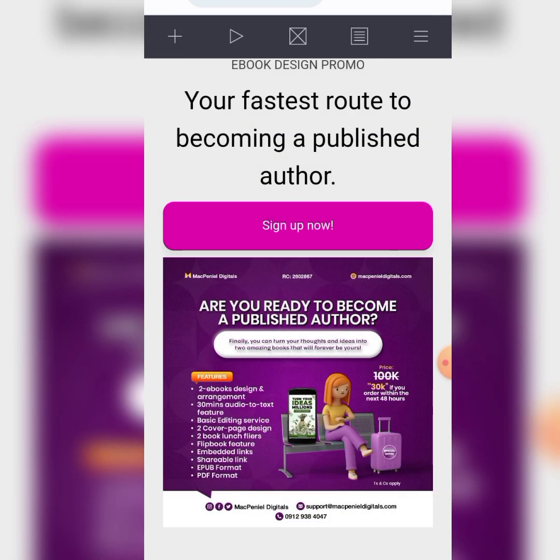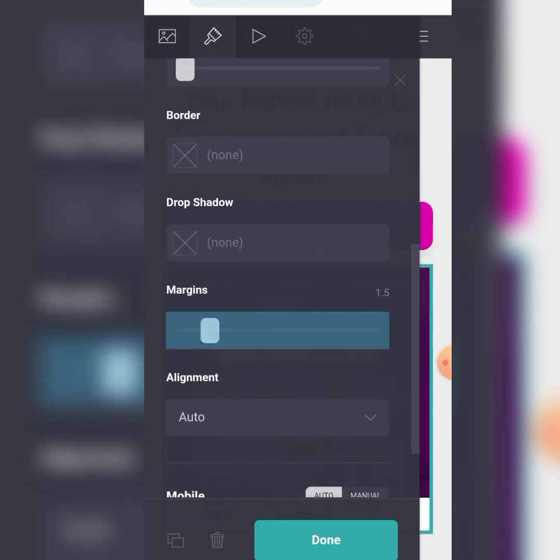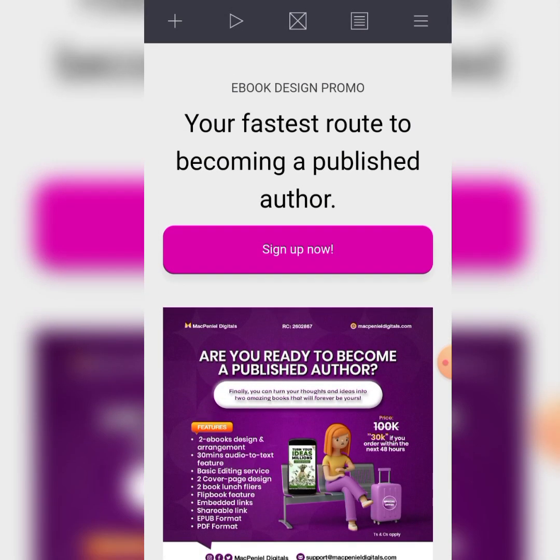Okay, I think it's okay for me like that. So let me click on it. Let me give some space up. To give some space up, it's going to be margin. Just click on this margin, drag it up here, you can see now there's a space that I've opened up for me up there.